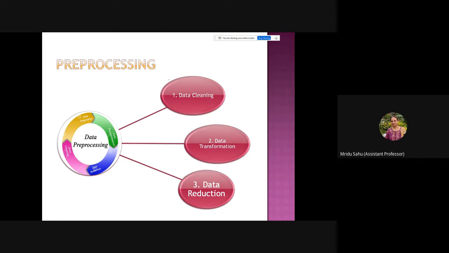So I will explain each and every terminology from the case study point of view. The case study I will derive for the next 15 to 20 minutes. Then this data cleaning is called a pre-processing step. This data pre-processing has subsections: firstly we have to concentrate on data cleaning, then the second one is data transformation, then data reduction.